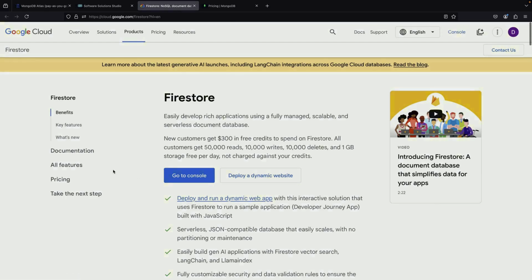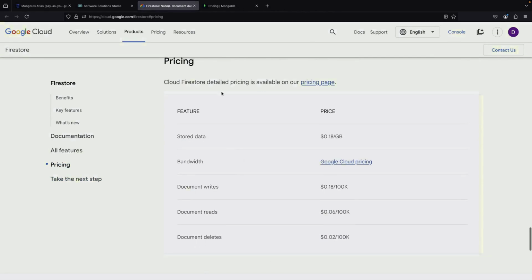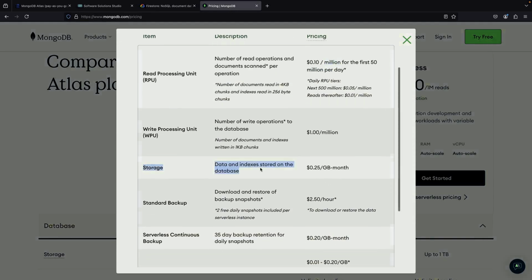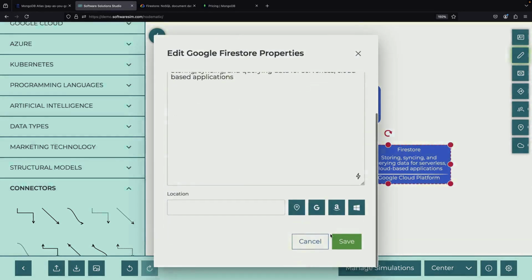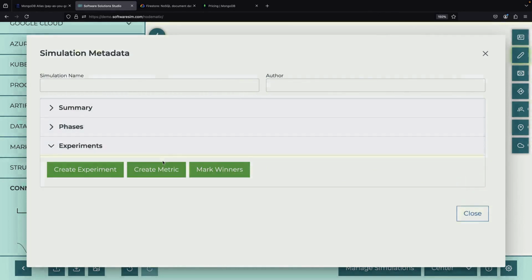When we compare this to Firestore's pricing, we see some interesting similarities. Both charge for reads, writes, and stored data. However, there are some key differences. Firestore charges more for operations but offers cheaper storage at 18 cents per gigabyte compared to MongoDB's higher rate. Let's capture some important observations about these pricing structures.